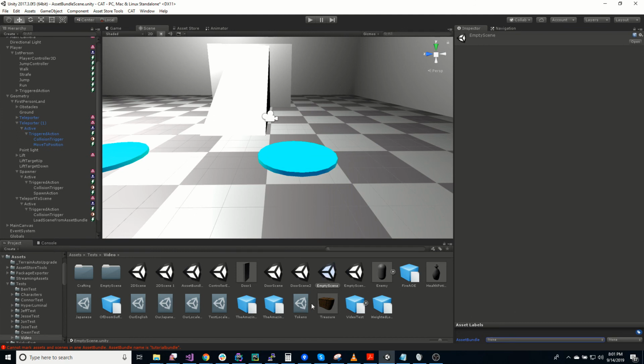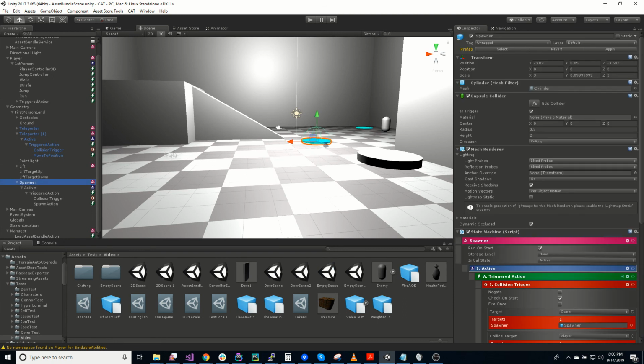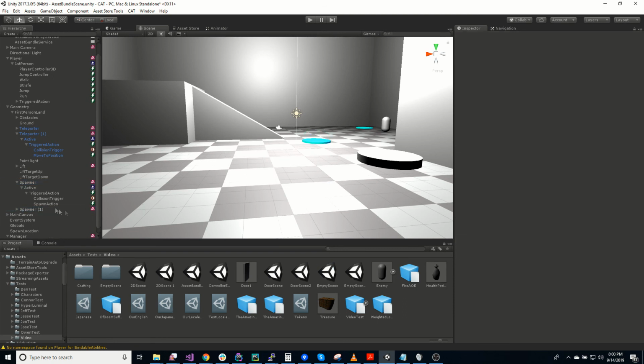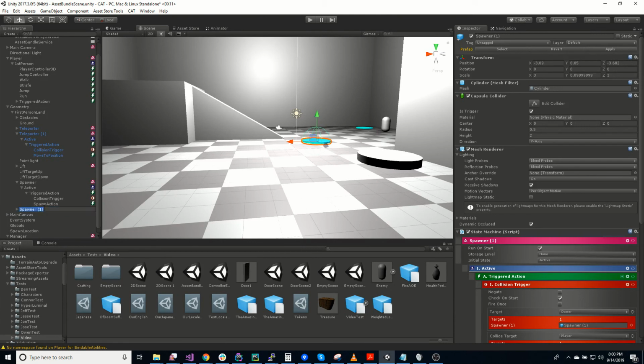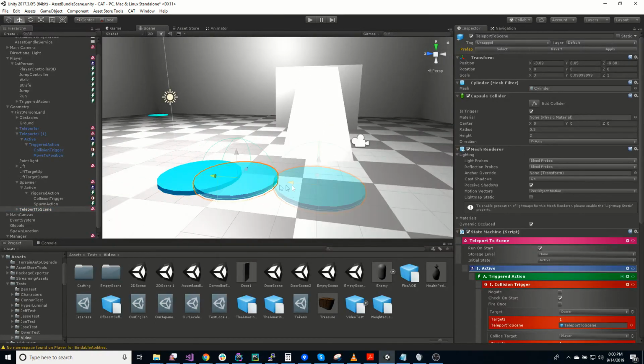Now, one thing to note is you can't combine prefabs and scenes in a single asset bundle, or any sort of asset that's not a scene and a scene in an asset bundle. So we're going to have to make a new one. So we'll call this tutorial scene. And let's make another one of these. Teleport to scene. Let's move this one over here.